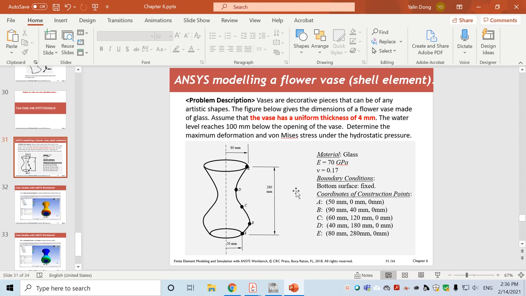Okay, so the material given here is glass. The boundary condition is we fix the bottom and put water into it, and the height of the water is 180 millimeter, or 100 millimeter below the top surface. There are 5 points given to help us draw the geometry: A, B, C, D, E. I will use that in SpaceClaim to draw the vase.